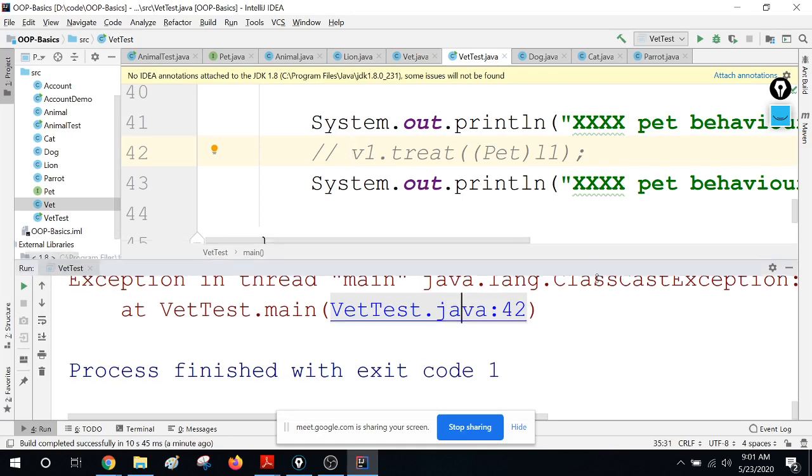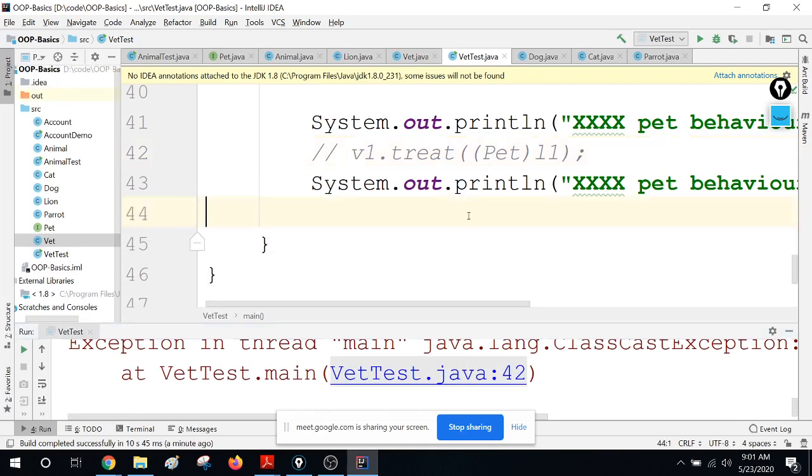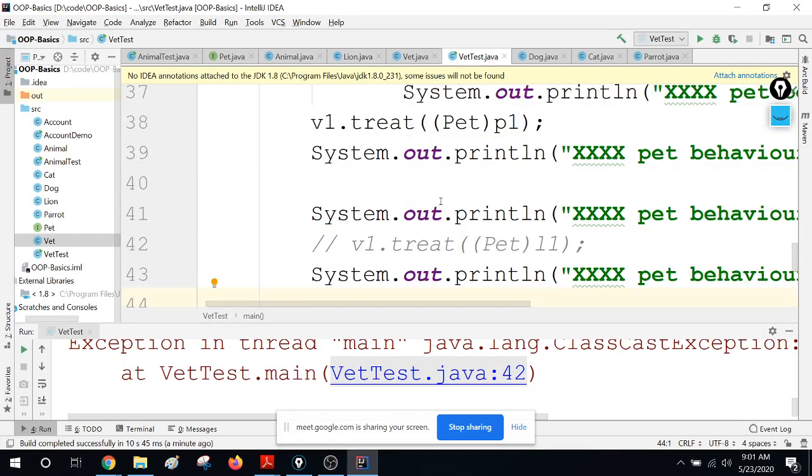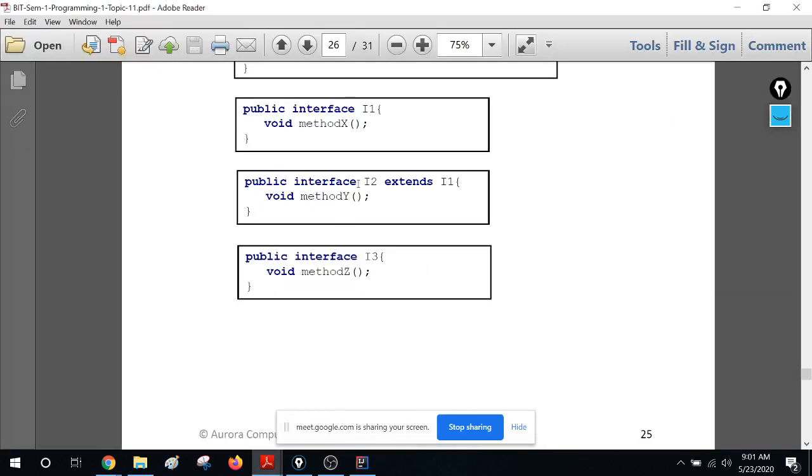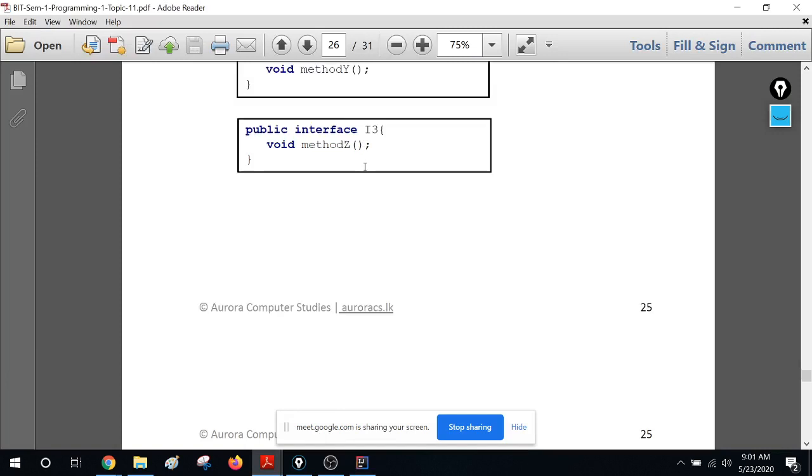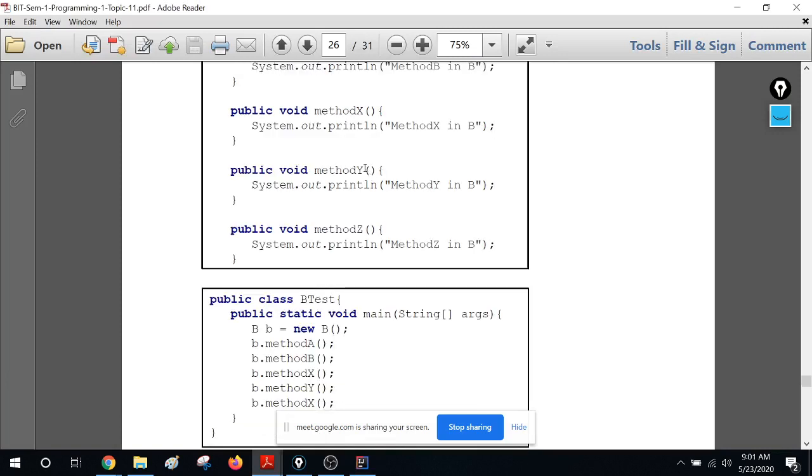So I tried to explain to you the basics of interfaces. Then of course there are some other concepts, like an interface can extend from another interface. Then of course you have to implement all the methods in that interface, etc. So that you have to go through, right? Now I have covered the major tasks, right?